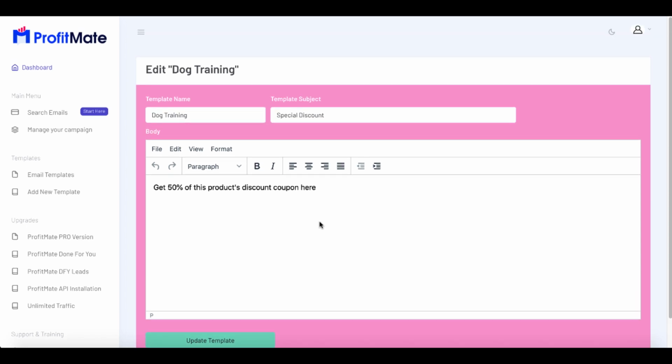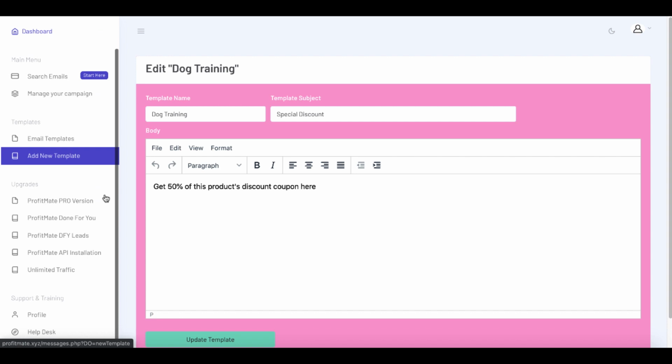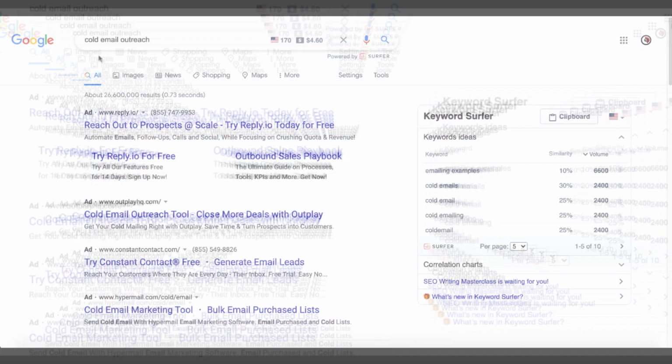And again, this is simply just a template editor. There is no actual way to send. So I'm assuming you're going to have to do cold email outreach, which is what this is. This is what Profit Mate allows you to do: scrape emails to do cold email outreach.